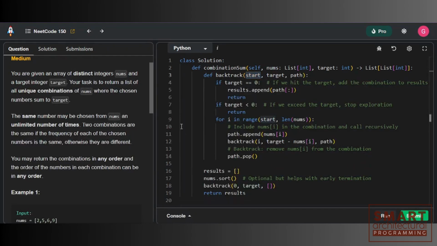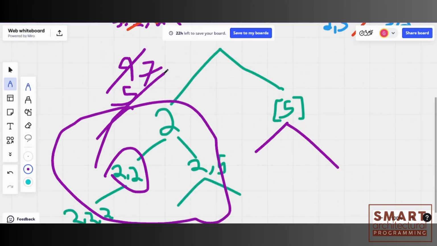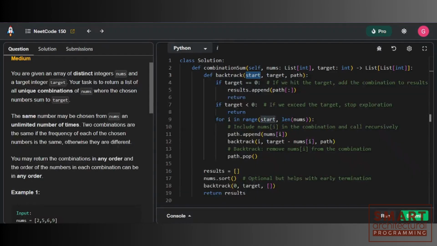Similarly, the path is the current combination being explored. So the path, as I mentioned here, 2, 2 is the path, and this becomes our entire path on the decision tree, so on and so forth. So the path is the combination we're taking on the decision tree. We can't visualize that in code, but we can visualize that within graphics to understand exactly what's happening.